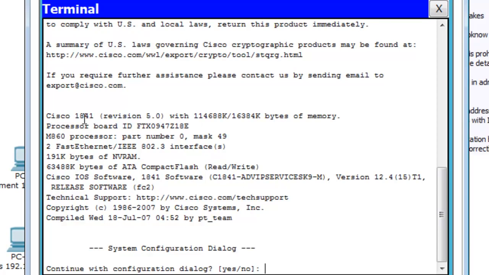But if you wanted to, you can also look up here and you can get some information about your router. So as you can see here, we got 2 fast Ethernet ports, 802.3, that's Ethernet. If we had wireless, it would say 802.11. We got 191,000 bytes of NVRAM. We got this much bits flash. Our software 1841, the version 12.4. Okay, and it tells us, if we need some support, we can go to Cisco.com.